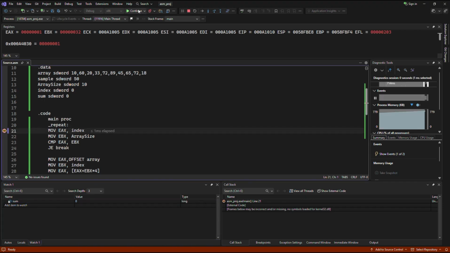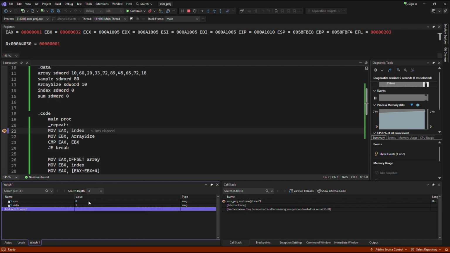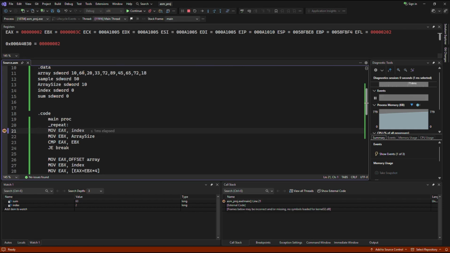Initially sum is still 0 because 10 plus this is not going to be added. Let me also put another value to watch, which will be index. So index is 1. The index actually started at 0, but now it's 1. Let me run again. Index is 2 and 60 is already added to sum. In the next loop, 20 was skipped, but index is 3 now. Then 4. 72 was added, and 89 was added. 45 was skipped. 65 was added. The count is at 8 now. Then 9, which is 72.